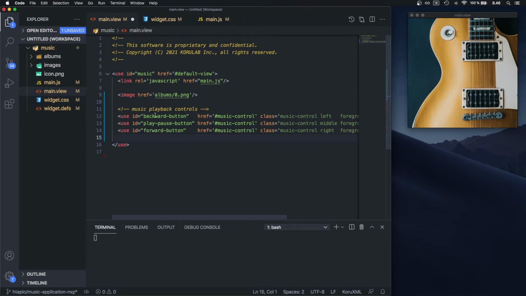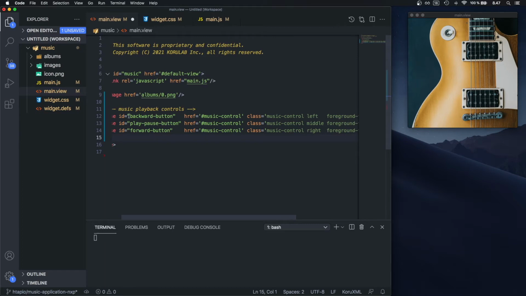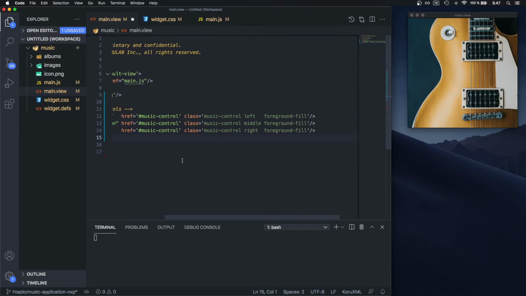So we need to define some IDs so that we can catch the events coming from these components in the application callback. And also it makes it easy if from the application logic we want to find these elements and do something with them. So the buttons themselves have some styles applied to them. All of them apply a music control style and a foreground fill style. And then we also apply left, middle, and right.